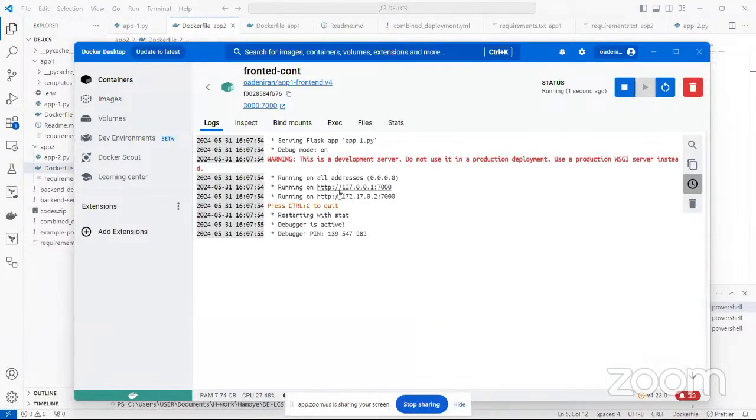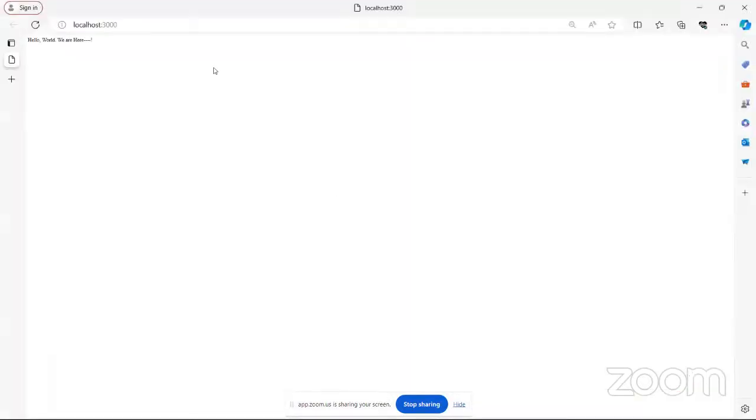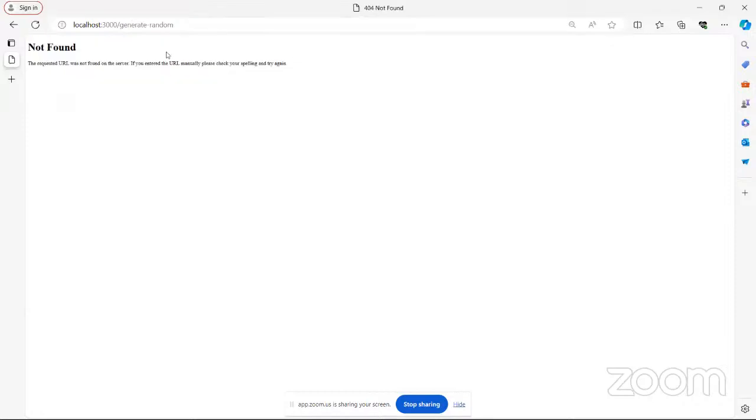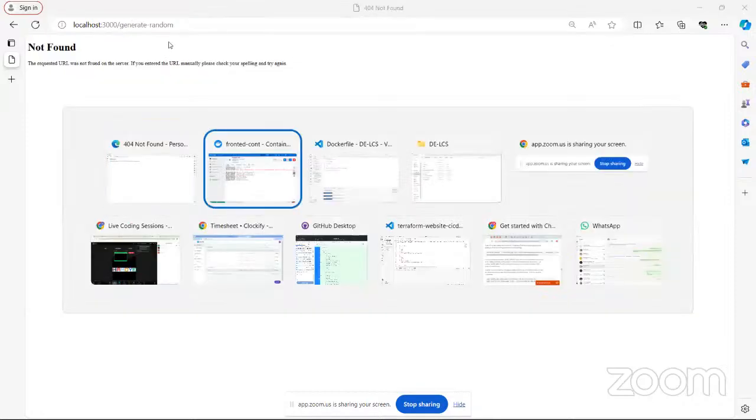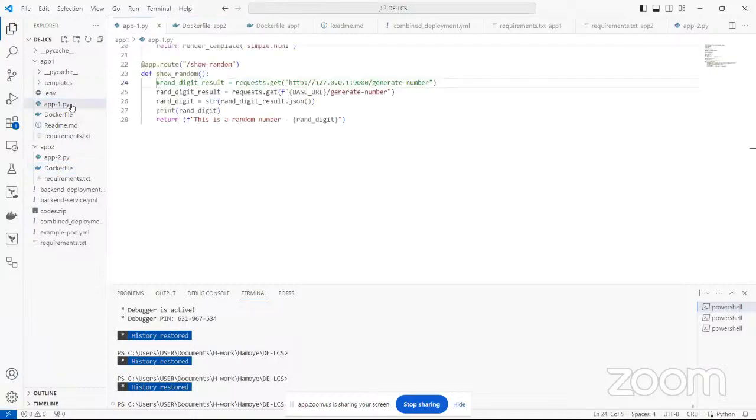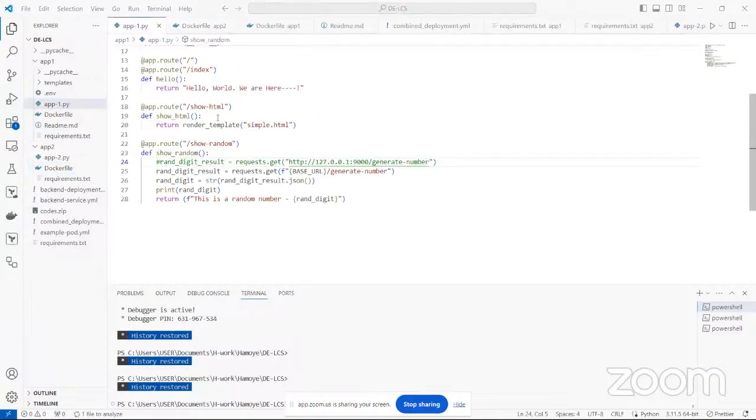So our app is opening, and if I click on my localhost to open up my browser, you can see that we have our front end, hello world. In our front end we have endpoints like generate random, if I remember correctly. Let me just check it out here. So in our front end is the app one. So we have show HTML, exactly.